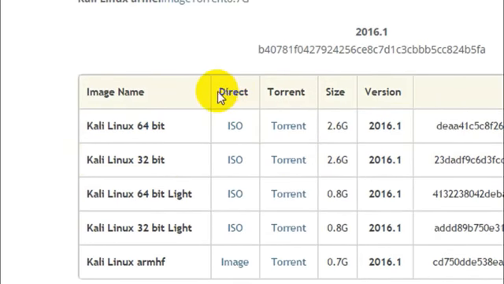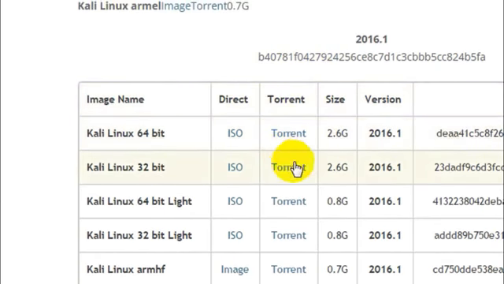You have two options: one to download the Kali Linux ISO file directly, and the other to download it using torrents. So I recommend you download it using torrents because it is very handy. So click on this torrent link over there, and of course to download it with torrents you need to have a torrent client installed on your computer, like uTorrent or BitTorrent. So you can download the torrent client if you don't have one.